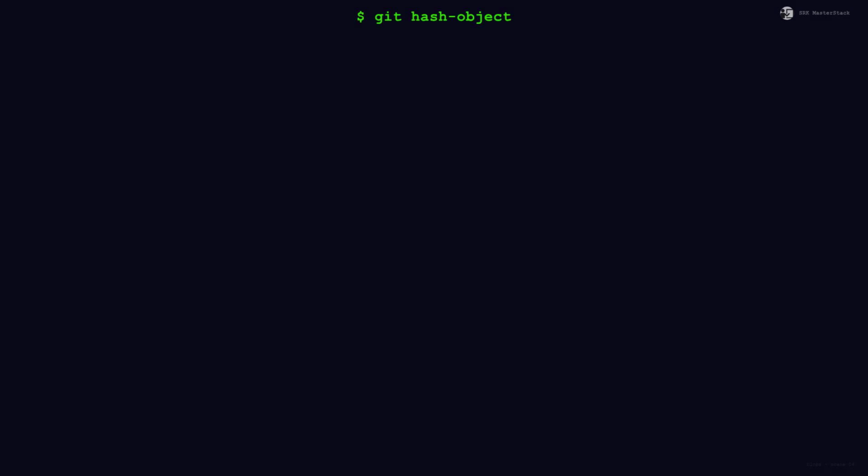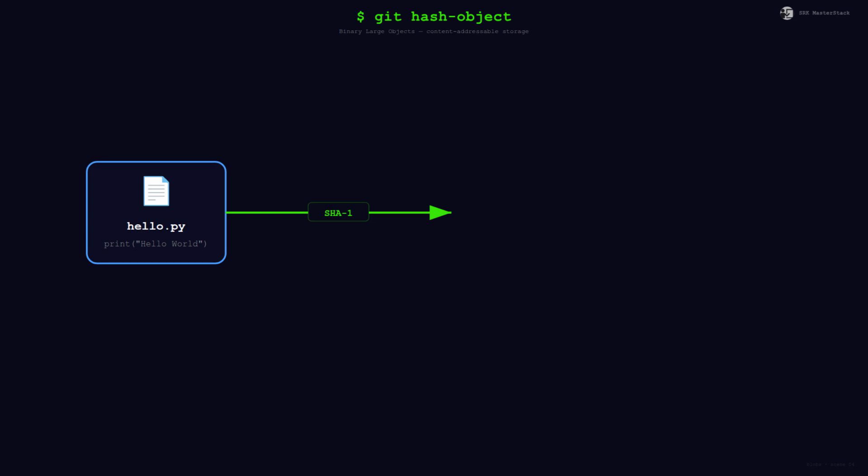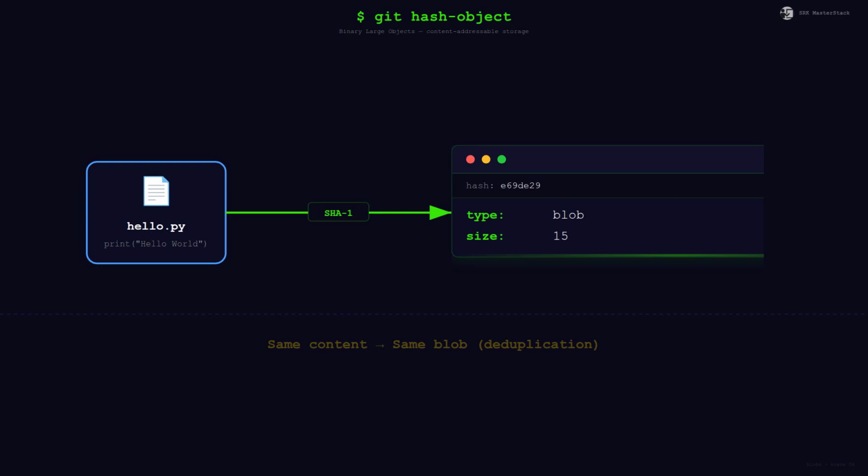Now we enter the objects directory. The simplest object is called a blob. Blob? Like the thing from a sci-fi movie? Binary large object. It's just your file content, nothing else. No file name, no permissions, no metadata. Wait, Git stores my file content without even remembering the file name?